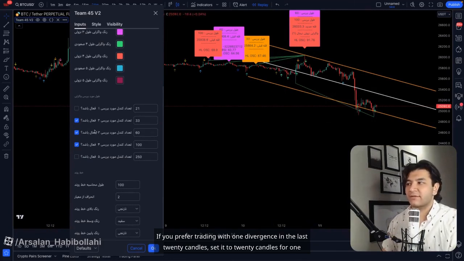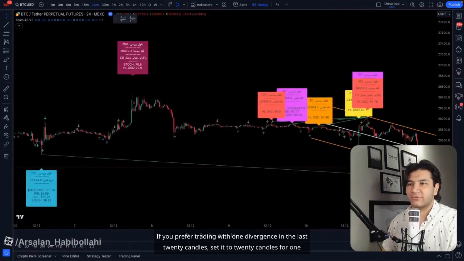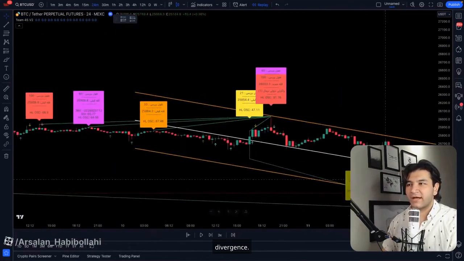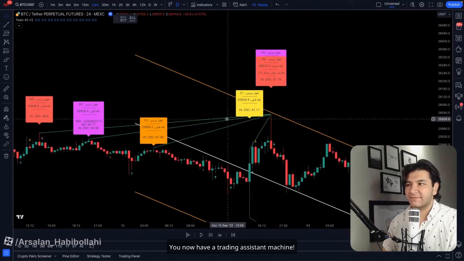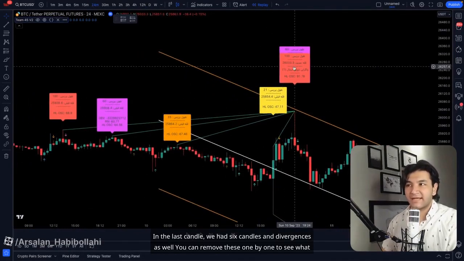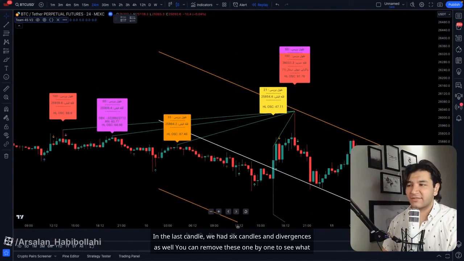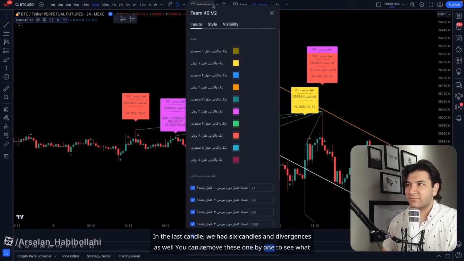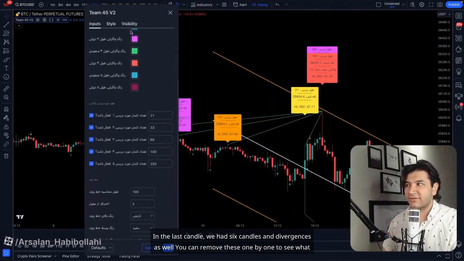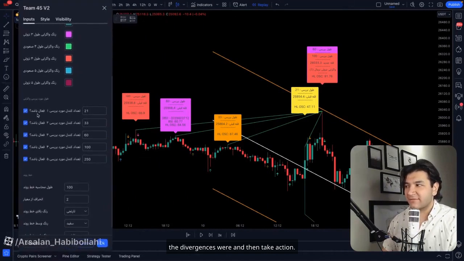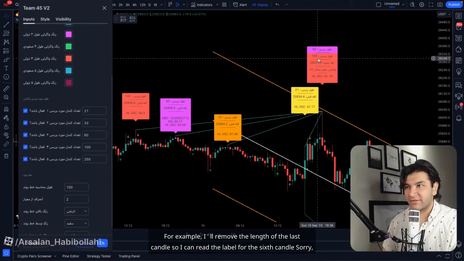If you prefer trading with one divergence in the last 20 candles, set it to 20 candles for one divergence. You now have a trading assistant machine. In the last candle, we had 6 candles and divergences as well. You can remove these one by one to see what the divergences were and then take action. For example, I'll remove the length of the last candle so I can read the label for the 6th candle.